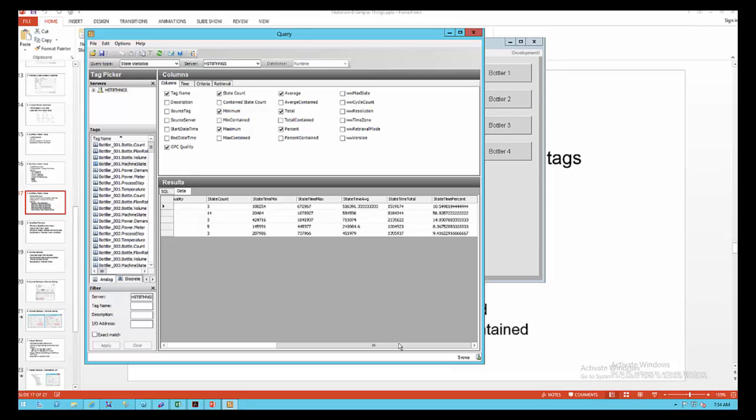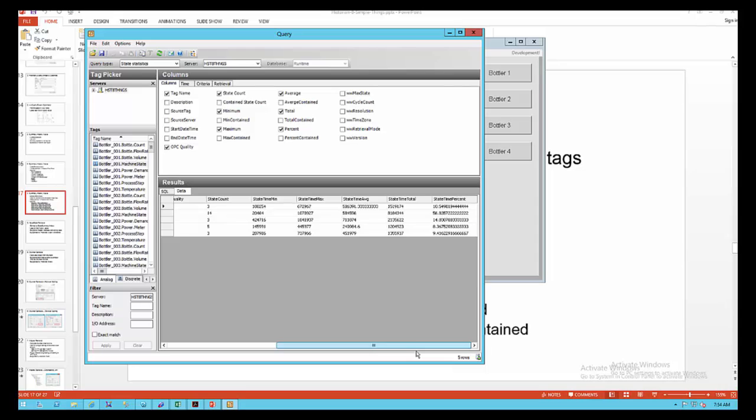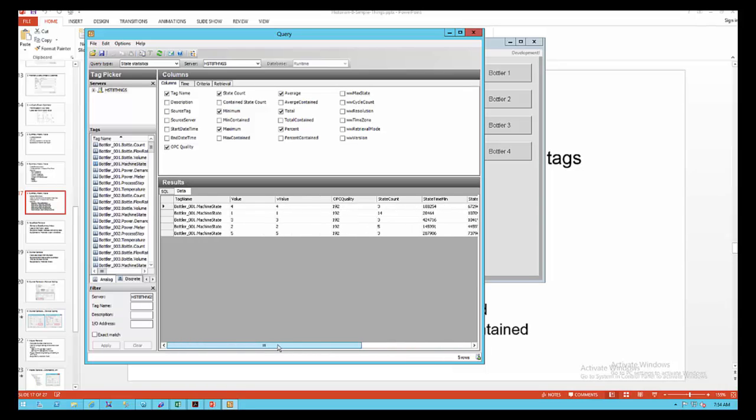So that, again, very simple, very quick. It just does all these statistics for you. You don't have to do any finagling of the queries. It just works. So that is built right into Historian, and it's supported by Historian Client Query.